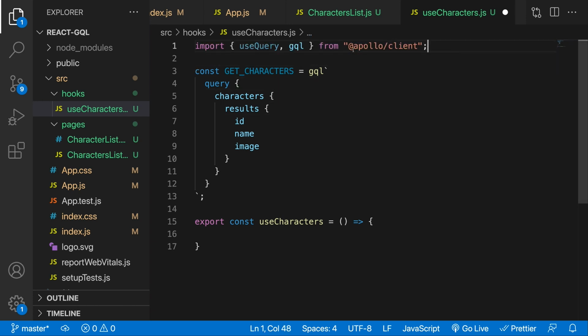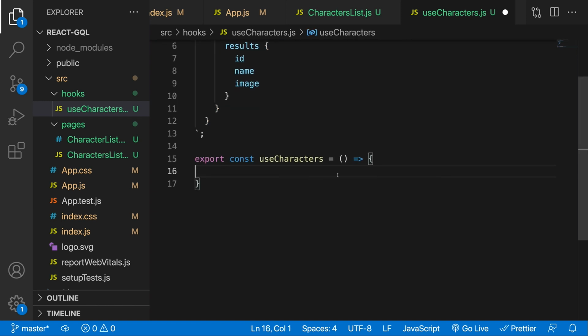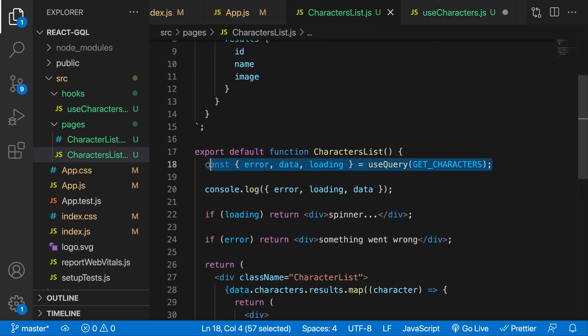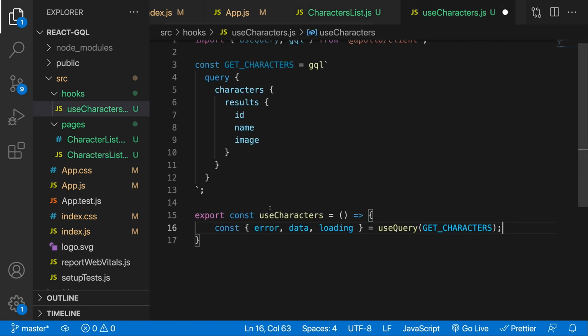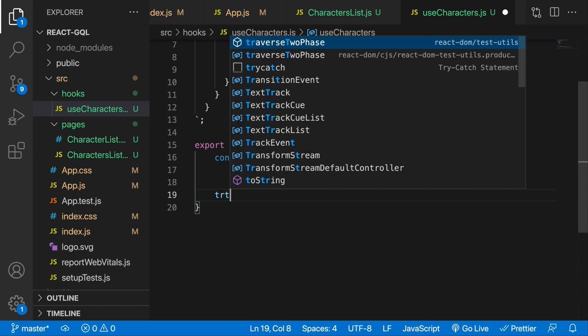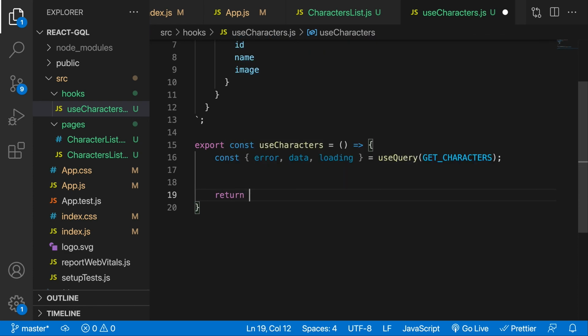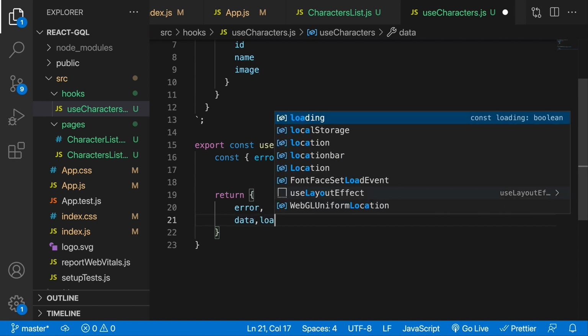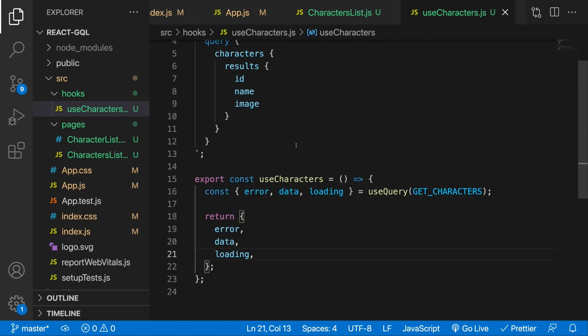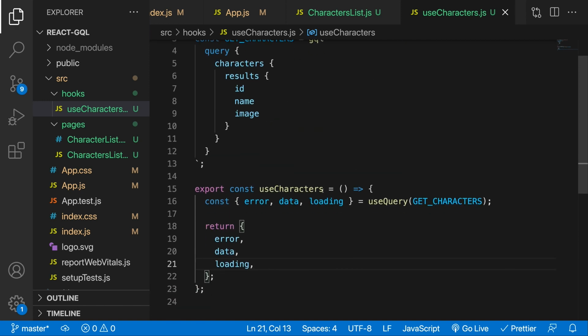And so what this is going to do is we have this query over here. Now, anytime that we call this function, it is going to make this exact same call over here, the useQuery call. And then we're just going to very simply return the error, the data, as well as the loading state. And you can see here, this is a very simple thing that we did.